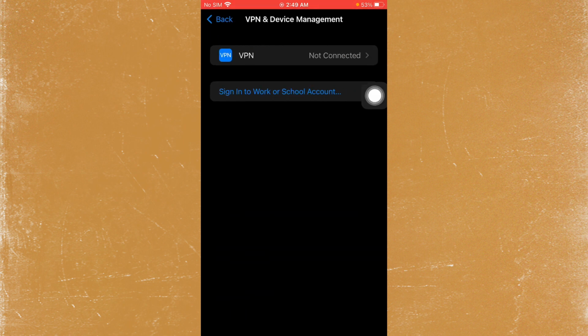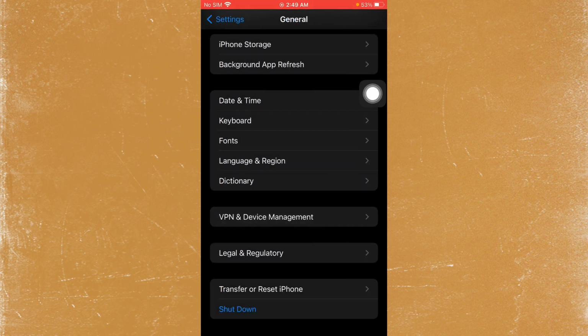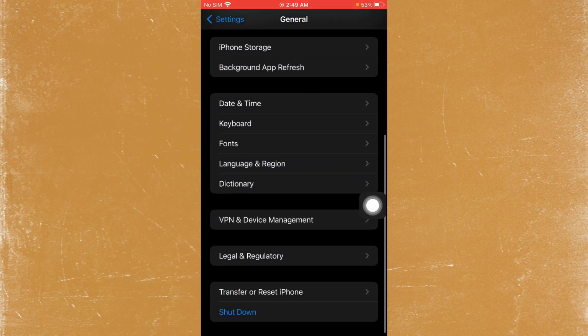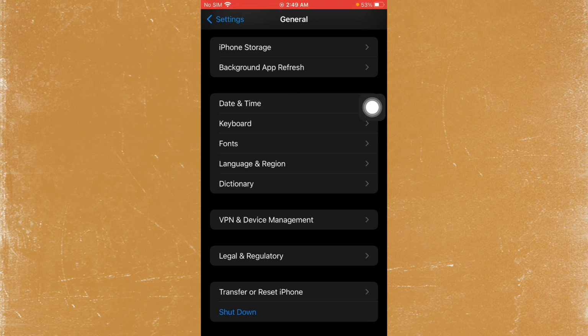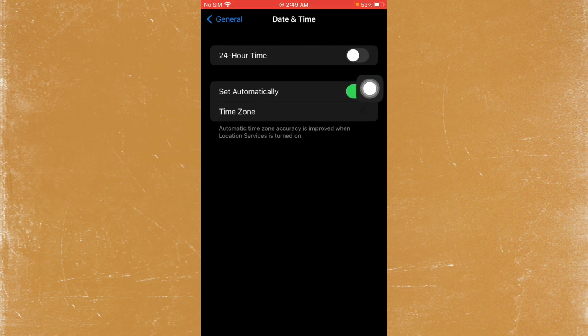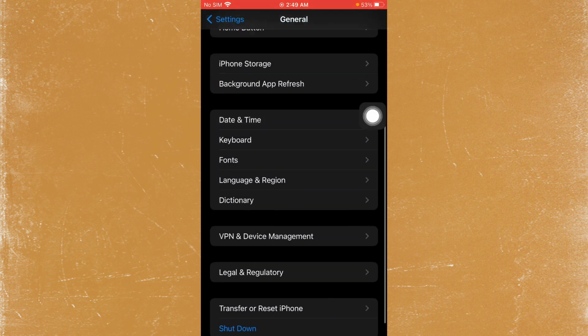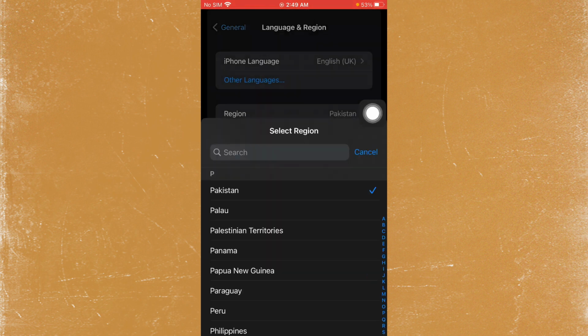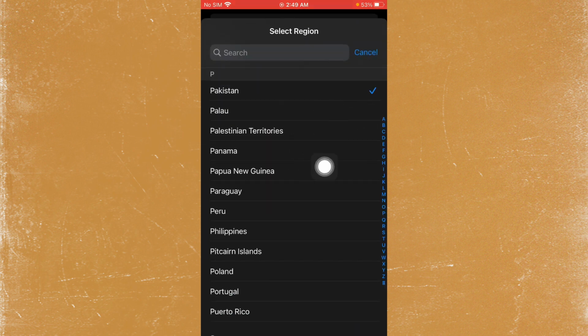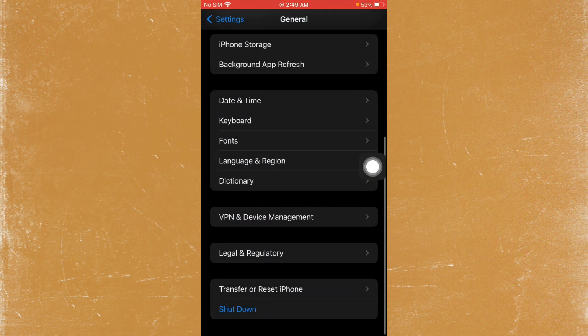So guys, you need to disconnect your VPN if connected, and after this you need to go back and click on transfer or reset iPhone. Click on reset and you need to reset your network settings. After this you have to go back, click on date and time, and make sure that you have set your date and time on automatic. And now you have to click on language and region and select your region according to your country. And after doing this you have to go back.